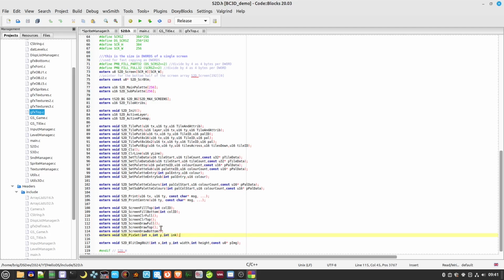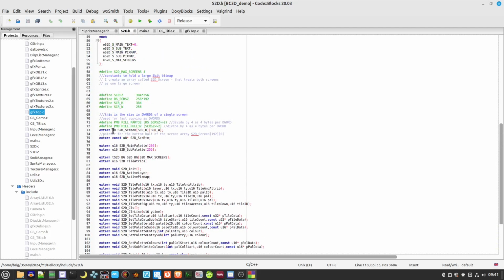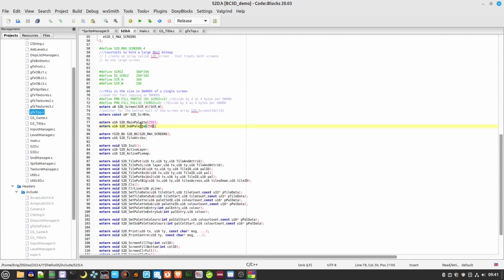But you will need to call, after you finish drawing pixels, the screen draw command, whether to draw the full screen or the top or the bottom. So also another thing I've got here as well. This array here treats both the top and the bottom screen as one single screen, which is a 384 pixel tall by 256 pixel wide screen. And then we have our main palette and sub palette here.